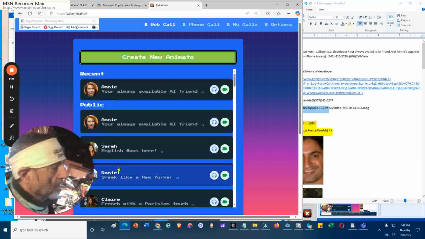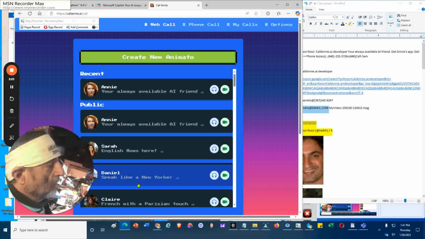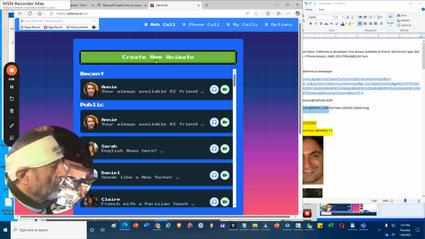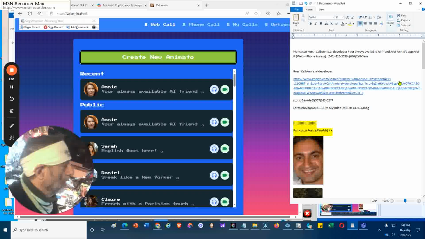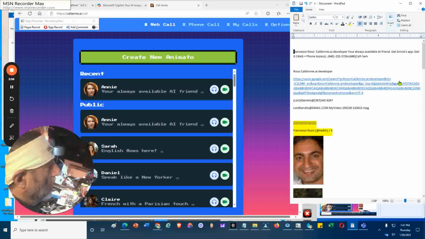Now these are the options that you normally have unless you want to create a new animato. So I'm going to select the create a new animato option, but before that, I would like to discuss creating a new animato with Qur'ani. So I'm going to make myself a note here, creating a new animato.